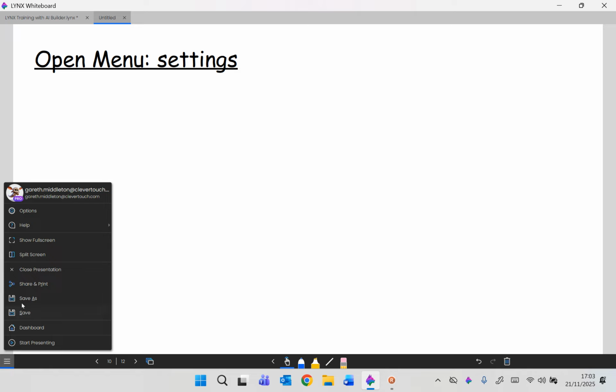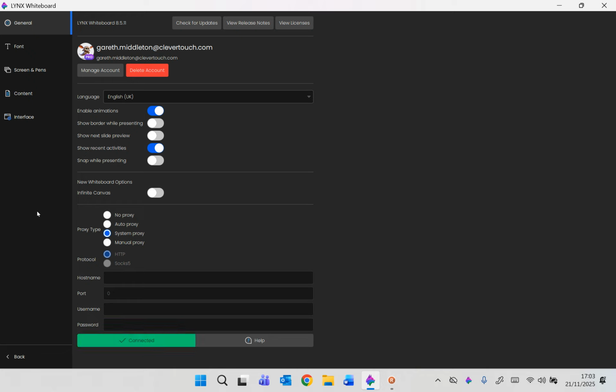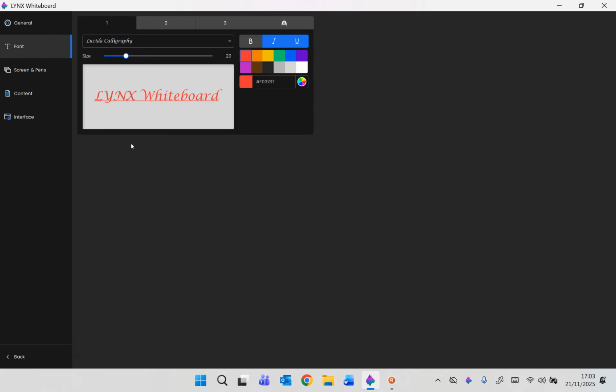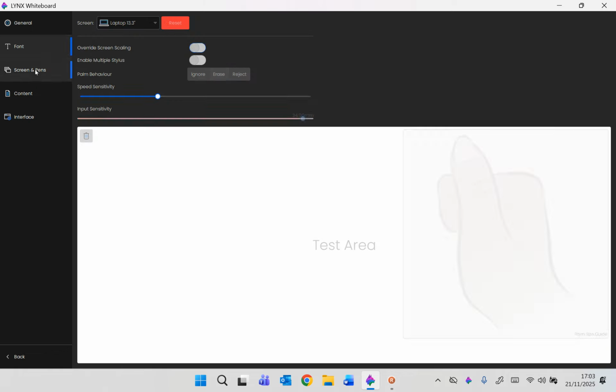Also in there we have the options area. There's another video on this when we're setting up the screen for the first time, but there's the general area where we can sort out the language of the screen and check for updates. There's the font tab where we can set our default fonts for when we're using the screen. The screen and pens area where we can decide how our hand will behave on the screens when we're using them on a Clevertouch touchscreen, for example, and what happens if we actually use a two-ended stylus on the screen.